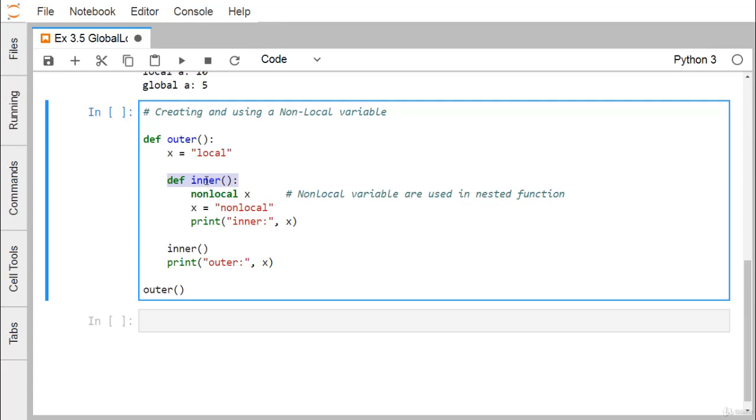We are supposed to define non-local variables. Here you can find that we have defined nonlocal x. That means we are referring to the same x which is defined here, because it is non-local. So x has been updated, and from the inner method we are printing the value of x. We are expecting that x will be printed as non-local. We execute this inner method, so this code will get executed and x will be updated with the new string, non-local.